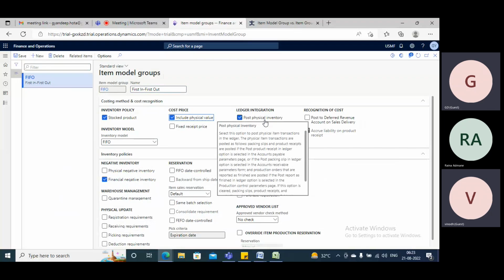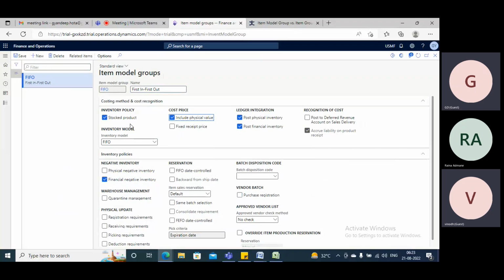Post physical inventory. Here I did a mistake, right? Yes, you did a mistake. You have not mentioned the stock product. You have not mentioned this checkbox. Okay. Because I didn't see any details inside. Yes. So when you are using it, you should go to this item model group and check. Okay. Sure. So now this is my configuration.